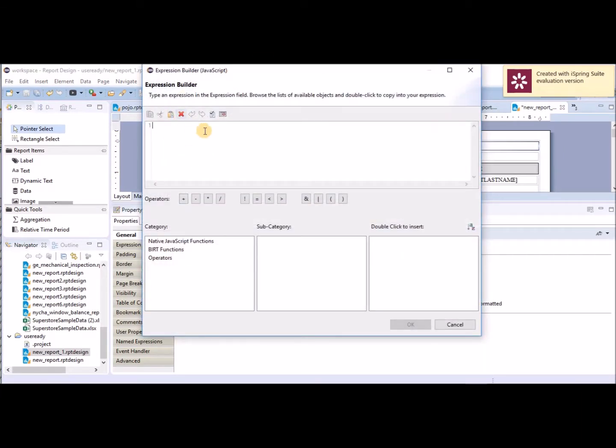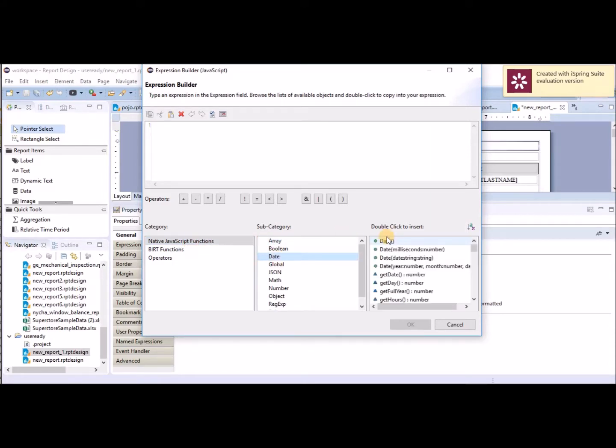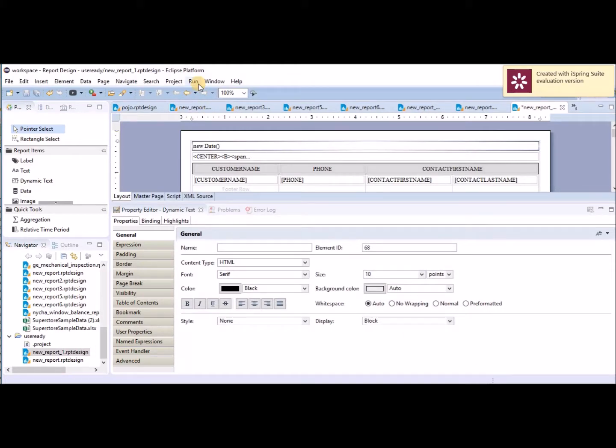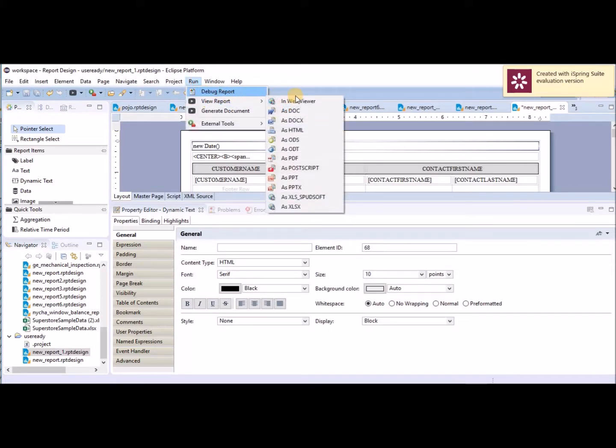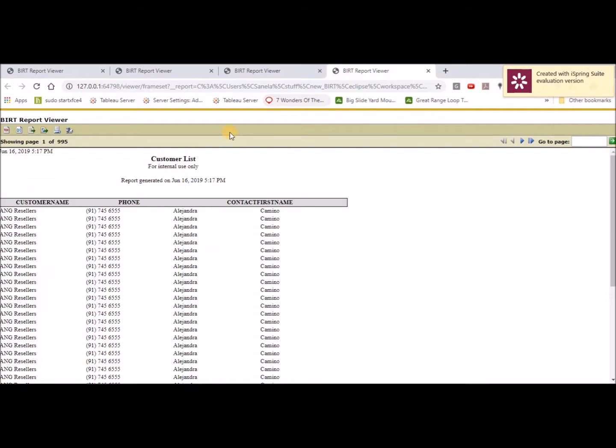So you don't get that HTML, you get something like this. So we can do date, for example. Okay. So if we preview that, we would get this. We will get a date and customer list for internal use only. That's from the text. So that's dynamic text.